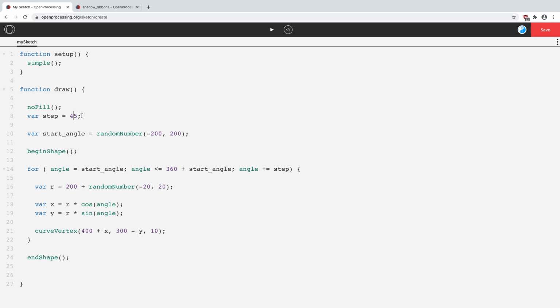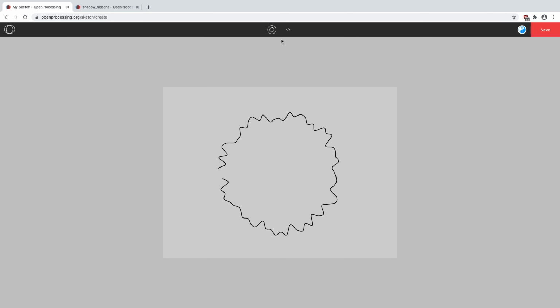Let's make those divisions smaller again. So the step size, the angle step, is 5. There. That's much more obvious now, isn't it? So that's achieved what we wanted, which is a curve going around a circle, but wiggling around that smooth, circular orbit.